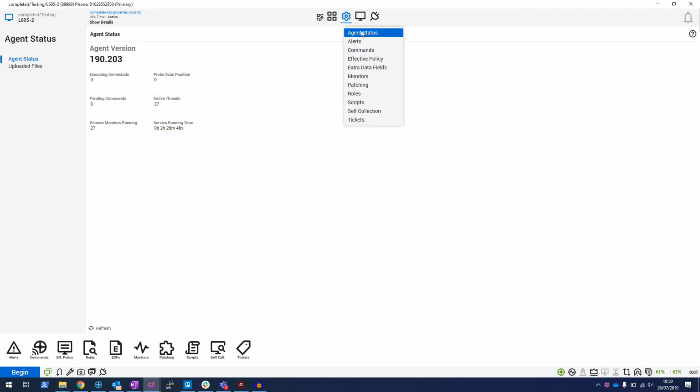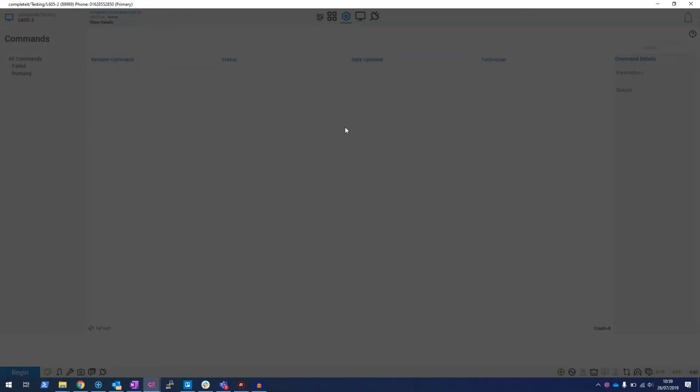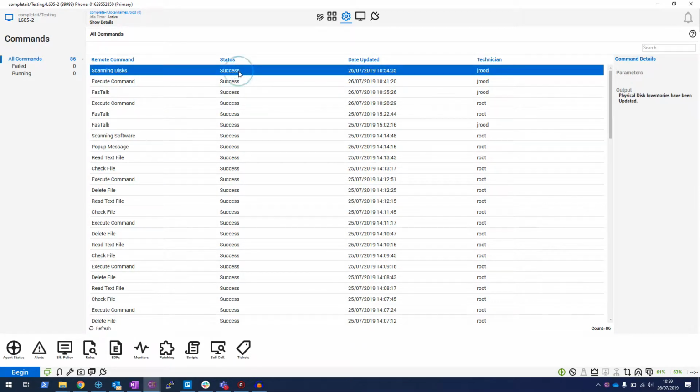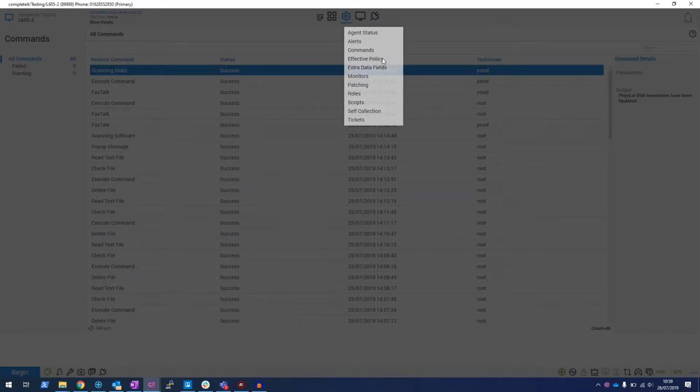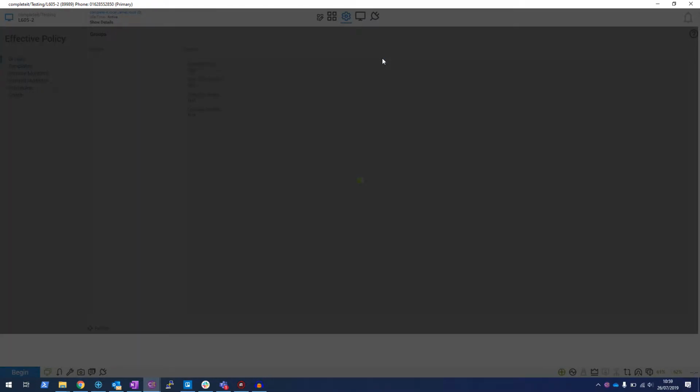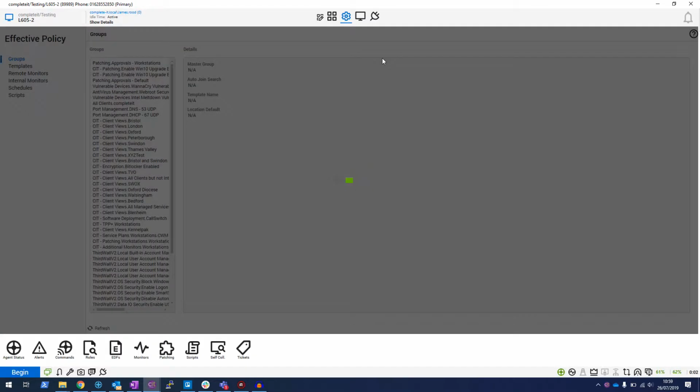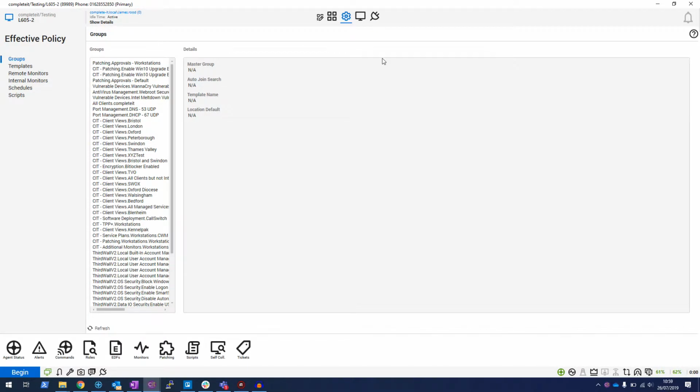Alerts we'll come back to. As I said, we'll cover that off in the monitoring video. Commands, exactly the same as the Web Control Center. It's a list of commands and what they did. Effective policy, very good for troubleshooting if Automate isn't quite doing what you think it should be doing. So we'll just wait for this to load, because it will be a big list. But the nice thing here is you can basically see, is it doing what I think it should be doing?